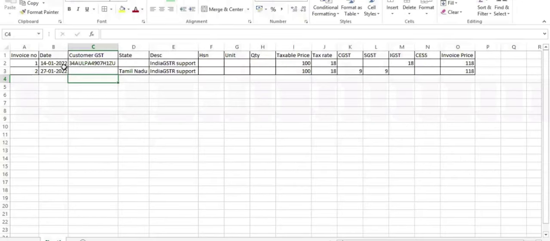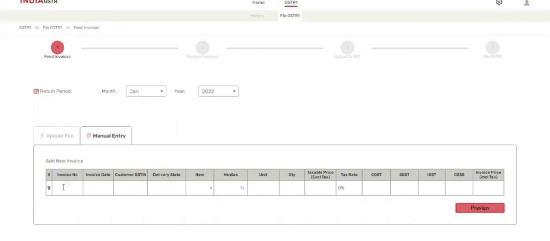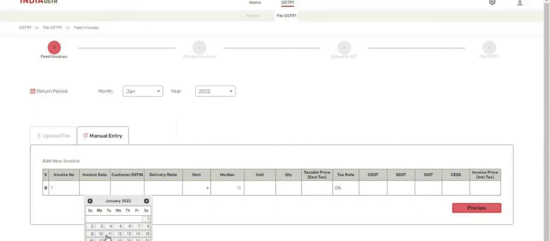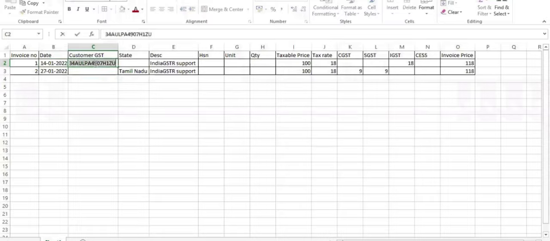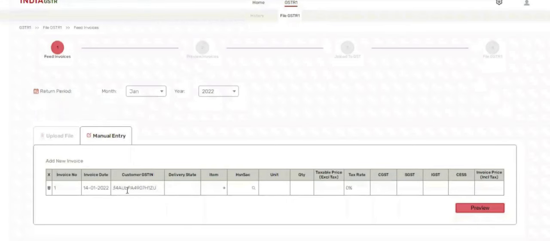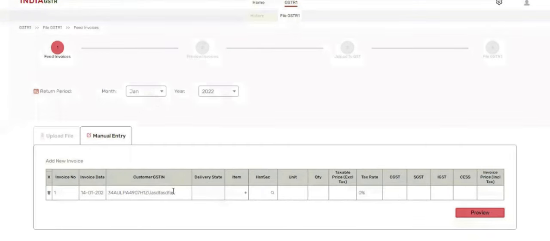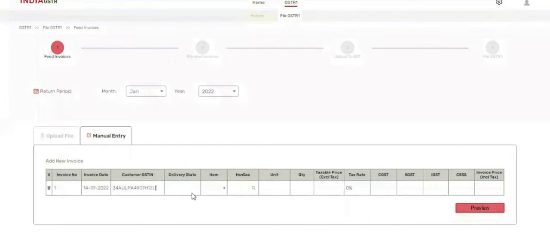So I have 2 records. I'm going to enter these 2 and file the return. Let's do it one by one. So I have 2 invoices. Once you have the data ready, you just have to enter it. Whether it is Excel or manual, we just need this specific data, and the India GSTR will do all the groupings. Whenever the content exceeds the column, the column automatically adjusts its width.